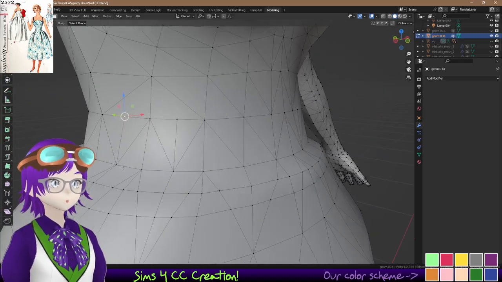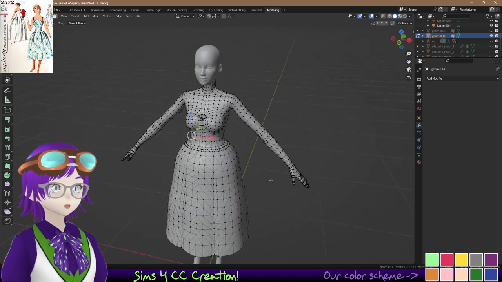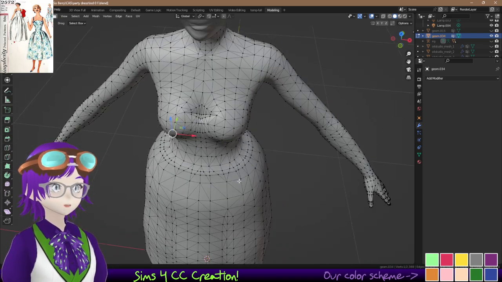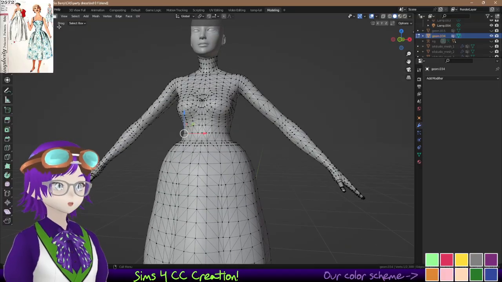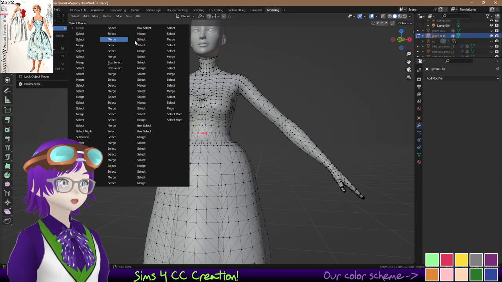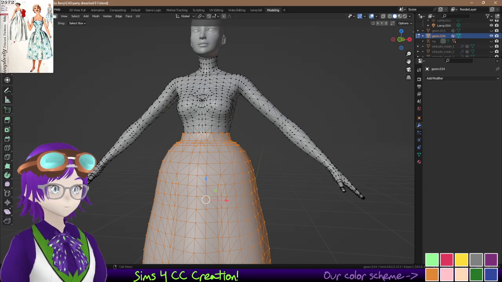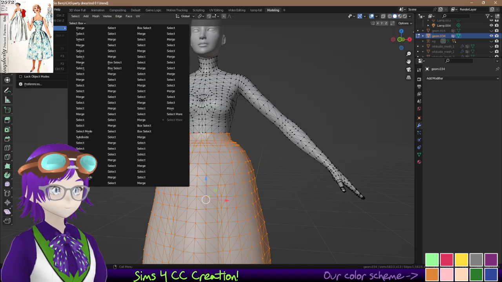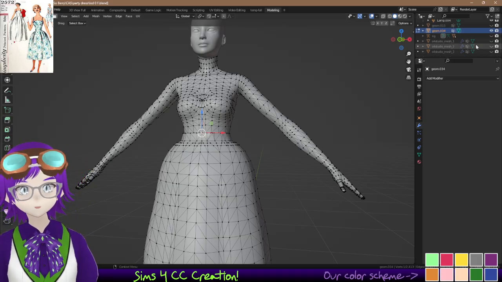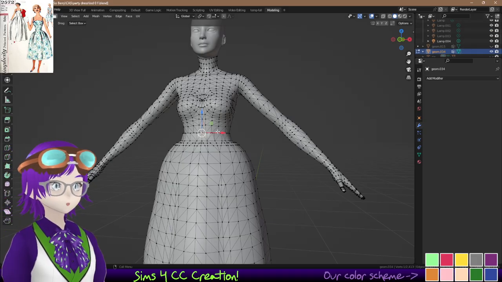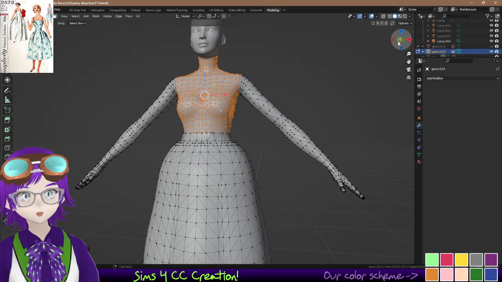There. And now we have a splendid little dress. Except I messed up and picked the wrong mesh for that. It's fine. But we can move those back to where they were. This just happens to be the entirely wrong mesh.